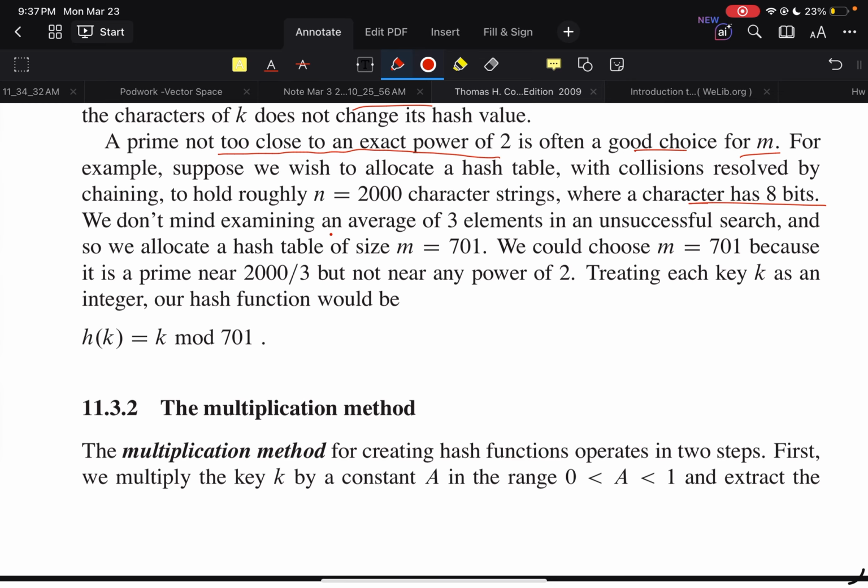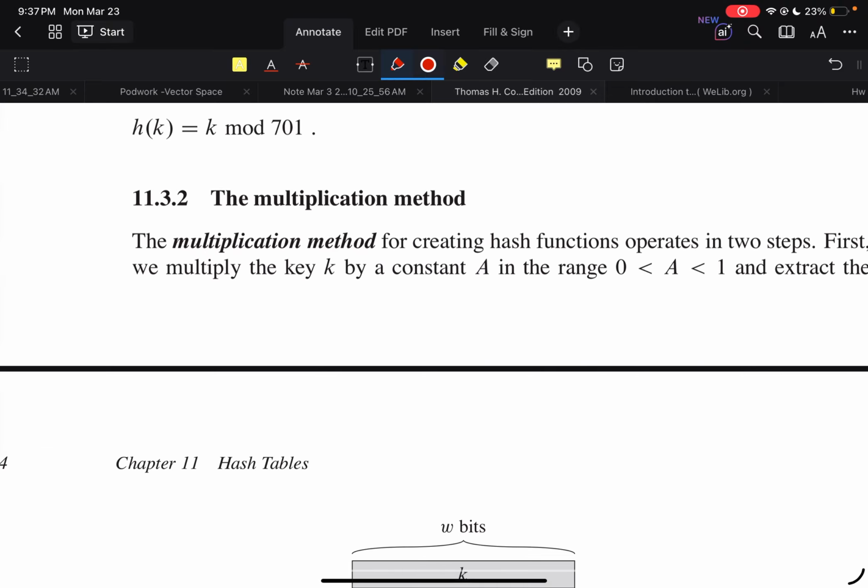If the character is 8 bytes, we don't mind an average of 3 elements for an unsuccessful search. So we allocate a hash table with a size of 701. We choose m equal to 701 because it is a prime near 2000 divided by 3 and not near any power of 2, treating each key k as an integer, so the hash function would be this.